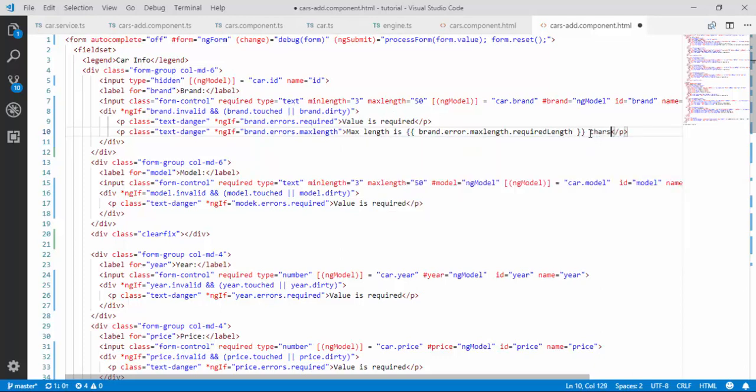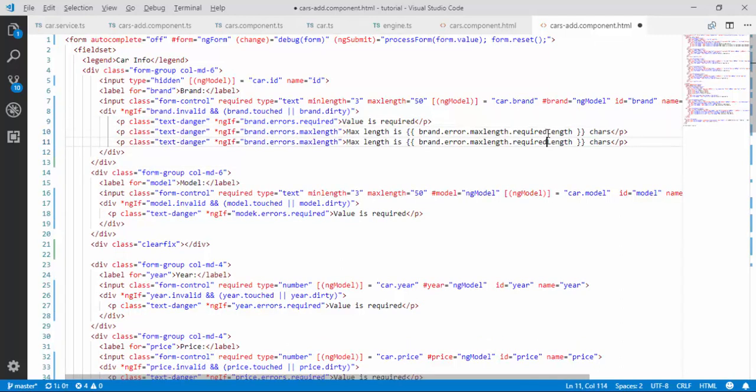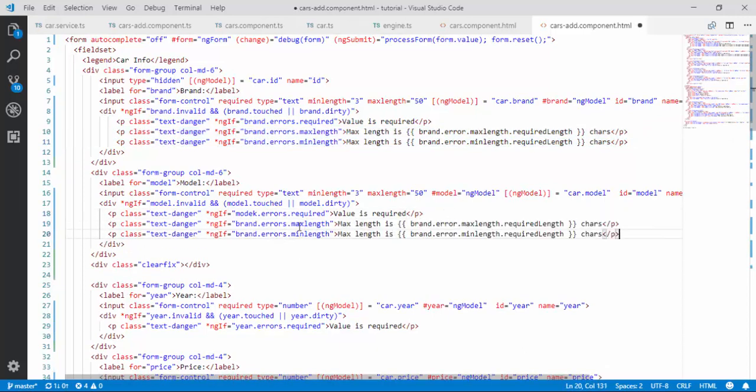Here chars. And actually we can do the same for min length. So this is gonna be min length, min required length. Okay, and let's copy this one here and add them to here and replace brand with model.